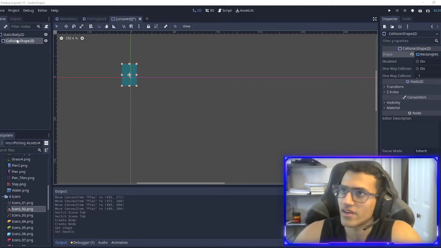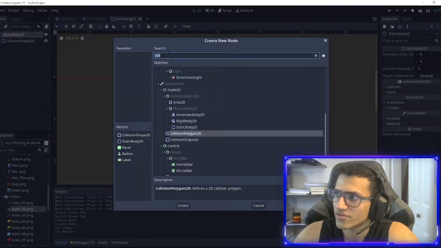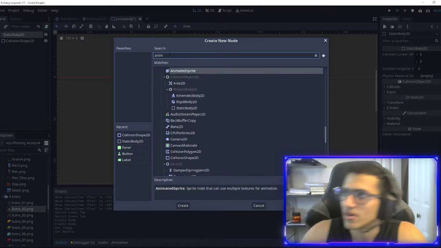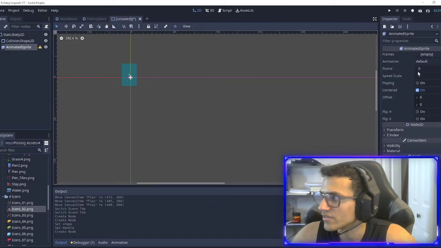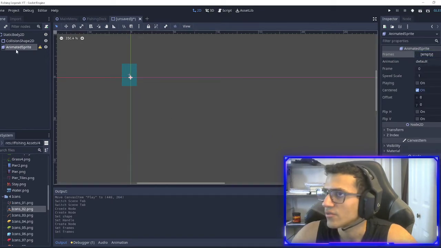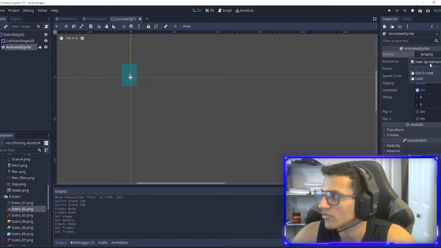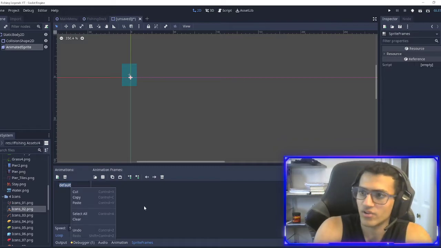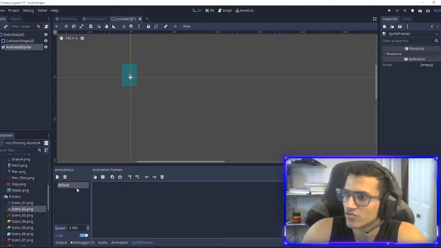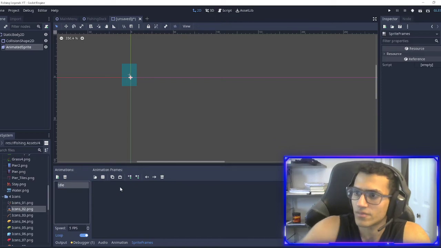Now we want to add an animation for the player. So there's a few different animations. We're going to go through most of them, but for the player, I want to use the animated sprite because that is what we have. So if you go into here, I'm going to reset. Once you've created an animated sprite, the frames is empty. We want to make a new sprite frame. So we click that and can rename this guy to idle.